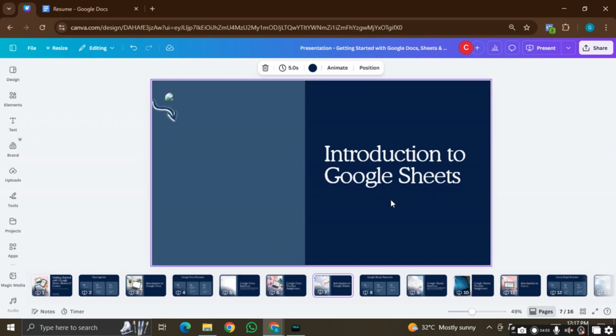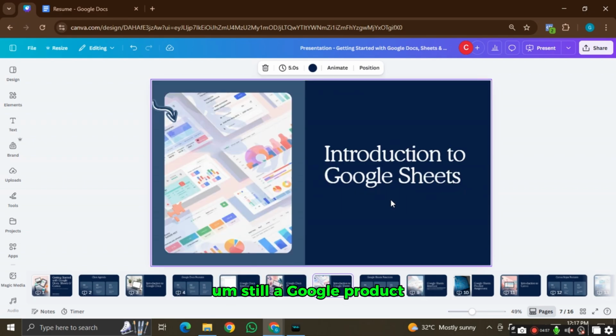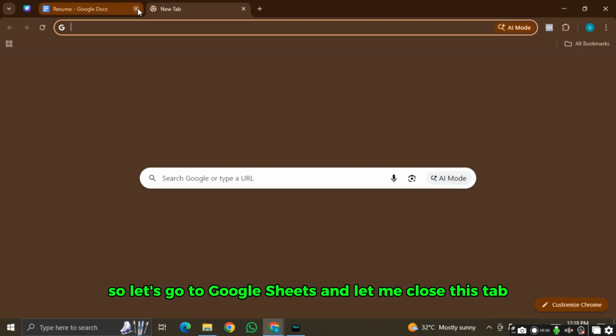Google Sheets works the same way, still a Google product, but it's more like a Google Excel, or Microsoft Excel kind of word. I love using Google Sheets because it's very easy to use, and you can collaborate with your team and anyone. You can also use some extensions to map up your Google Sheet and make it functional, and it can also serve as a database as well. So let's go to Google Sheets and let me close this tab.